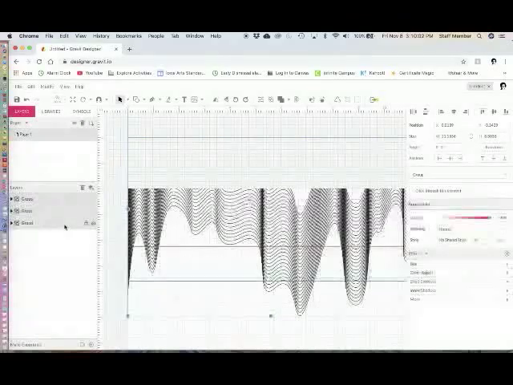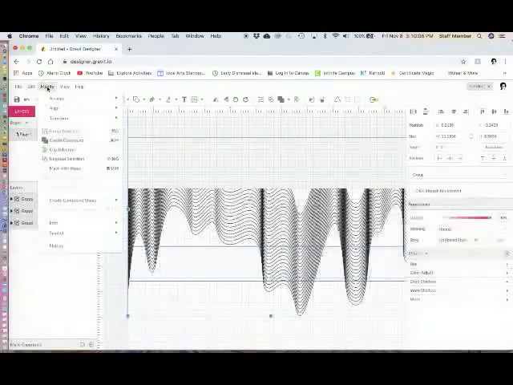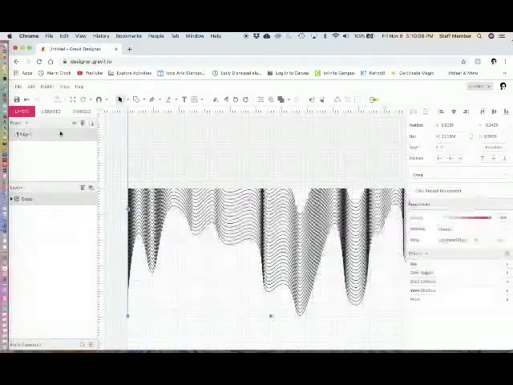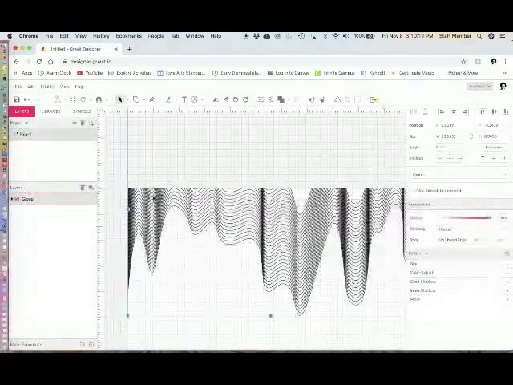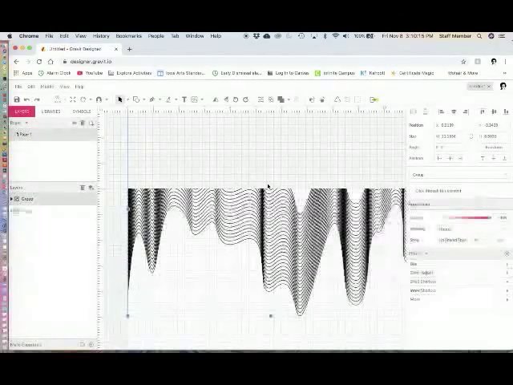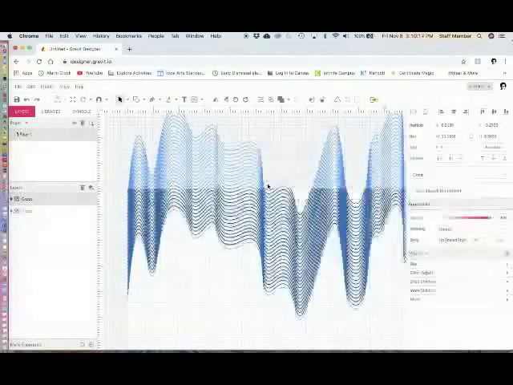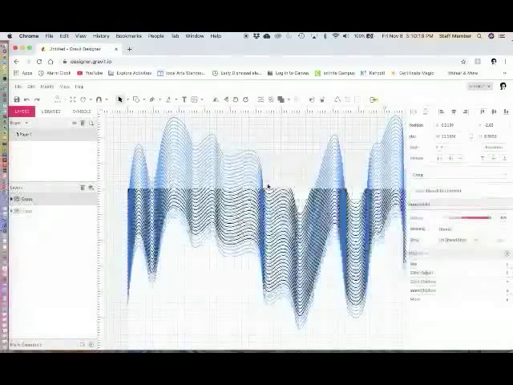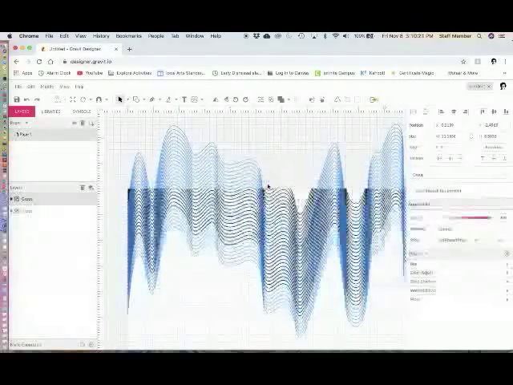But if I do that again, where I select all three of those, and if I go to modify group again, it just grouped all of that work together that I've done. I'm going to go copy, paste, and notice it just made a copy of everything that I did.